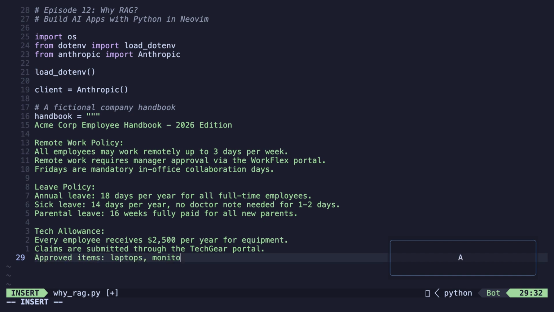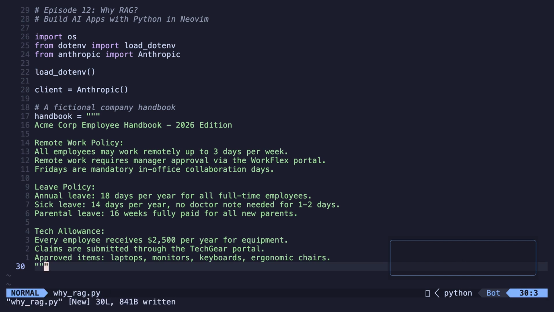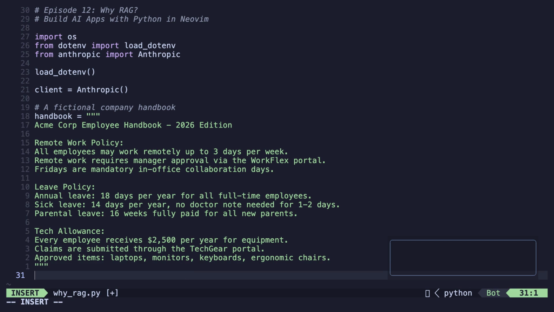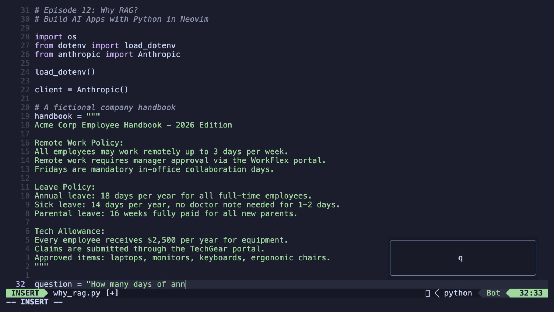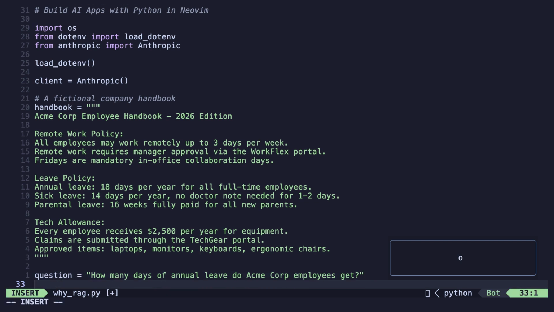Approved items list. Laptops, monitors, peripherals. Triple quotes close the string. The handbook is ready. Save. The document is defined. The question, how many days of annual leave? The answer is 18, but only with the handbook.